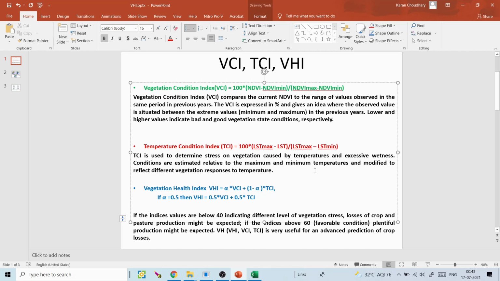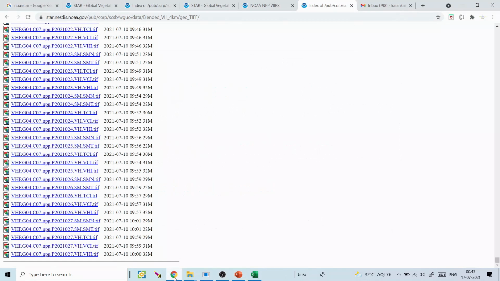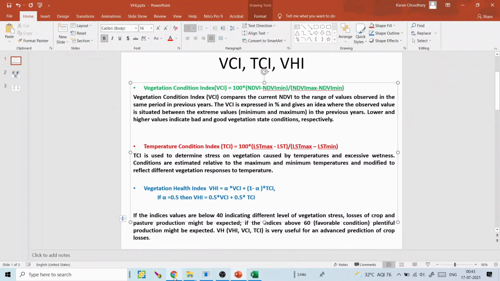Like in NOAA STAR, they compute the brightness temperature from the thermal band, and then they compute TCI like this. If your temperature value is on the lower side, it means the value is good and the temperature stress is less. If your temperature is on the higher side, it means there is temperature stress on the vegetation.